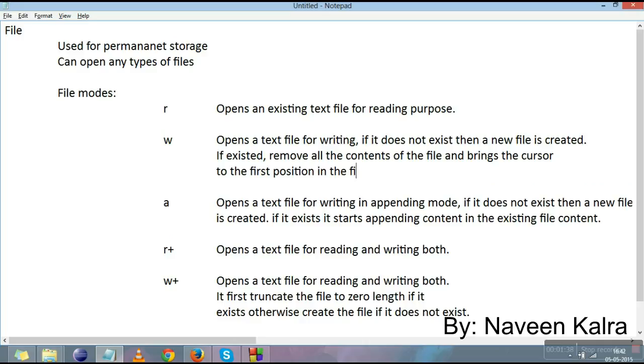The next mode is a. It opens any kind of file in appending mode. If the file does not exist, then a new file is created, and if the file exists, the contents of the file are not destroyed or flushed. Whatever we want to write to the file, it appends at the end of the file.